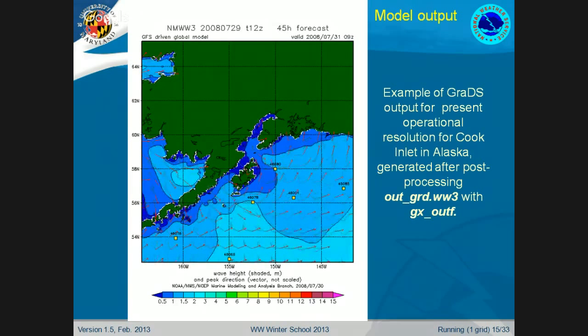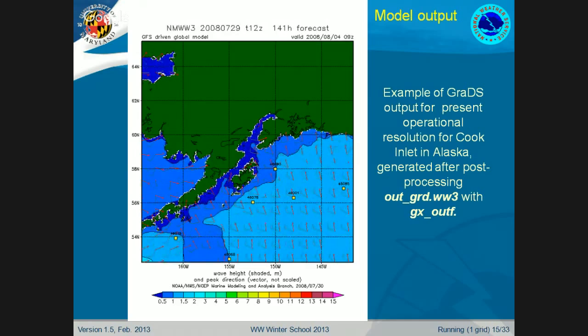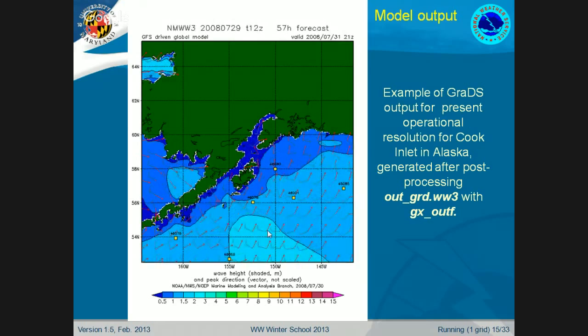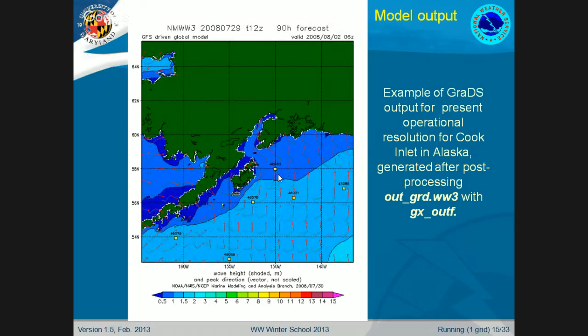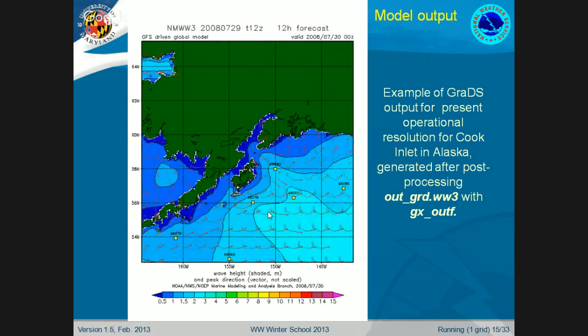Okay, so that's an example of using GrADS, which is NCAR graphics plotting software, which is used at NCEP for their website. Among other things, that's a case of the Gulf of Alaska, and so it's just a grid up there, and you can see the wave heights and some wind and wave directions.